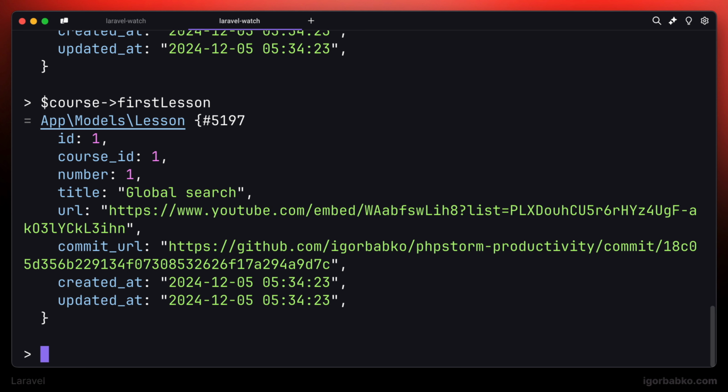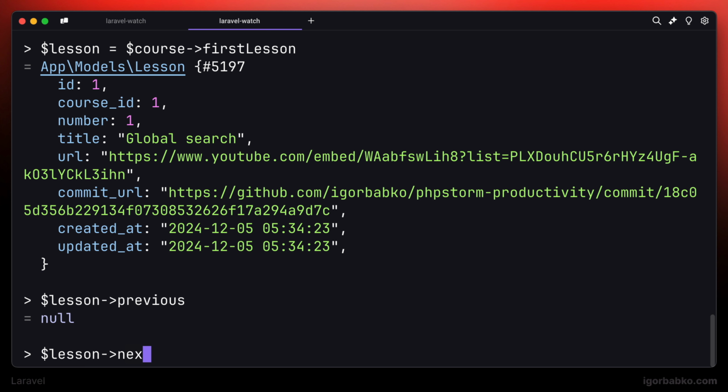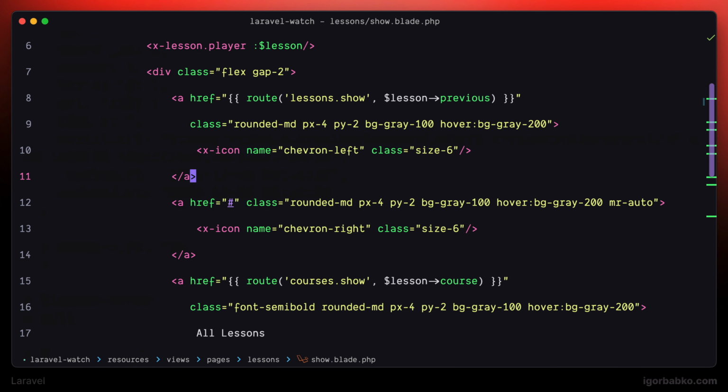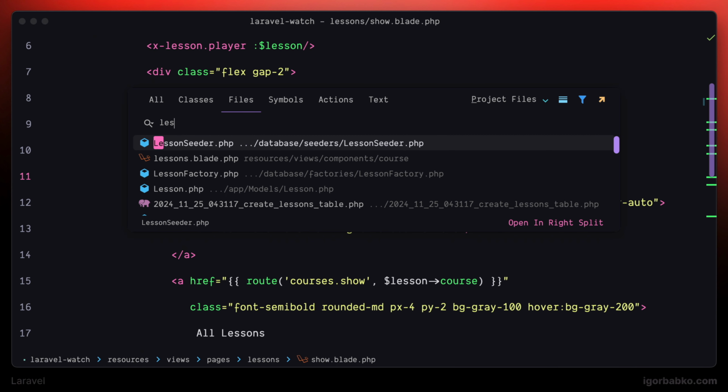I would like to implement this behavior in such a way so that whenever we have a lesson model, we can easily retrieve previous and the next lesson by simply referencing corresponding properties, like so. And we're going to make it work with the help of so-called accessor methods. Let's see how they work.